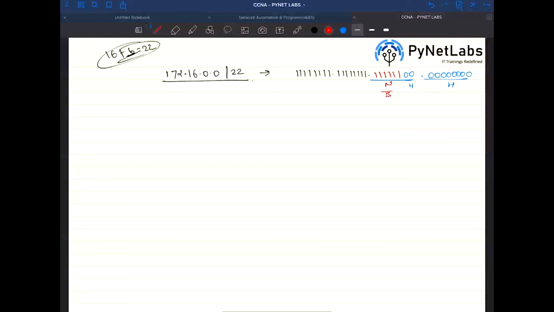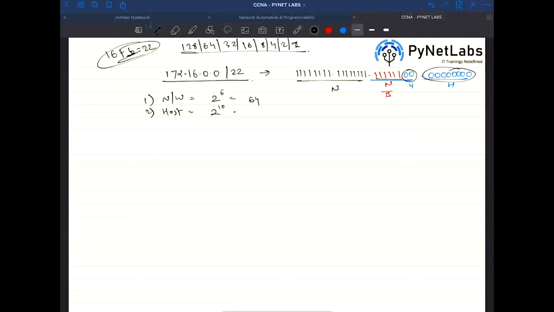And this continues to be network. Good. So we specify the master formula over here as well: 128, 64, 32, 16, 8, 4, 2, and 1. And that gives us the number of networks, which is going to be 2 to the power 6, as 6 is the number of borrowed bits, and we say 64. And the number of hosts is going to be 2 to the power 10 now, because you have 2 plus 8, correct? It's going to be 10. And then you say 2 to the power 10 is 1024.